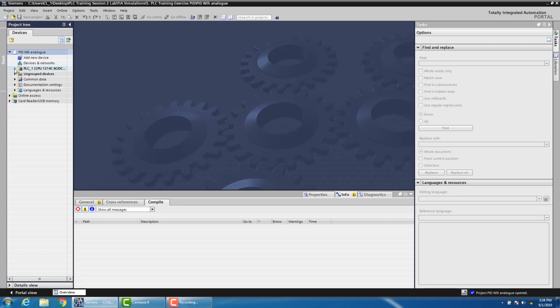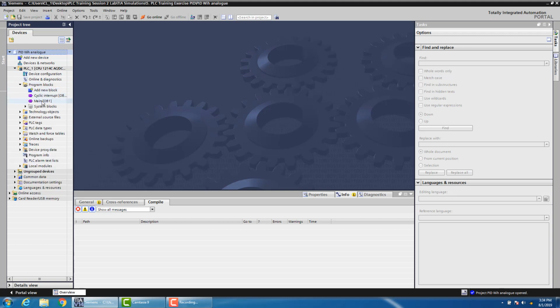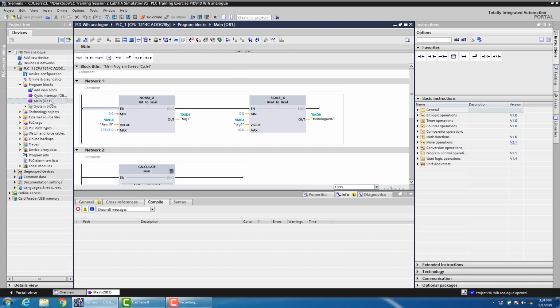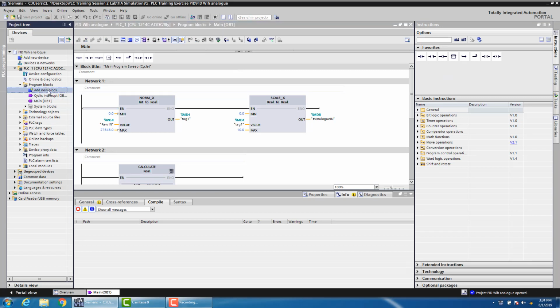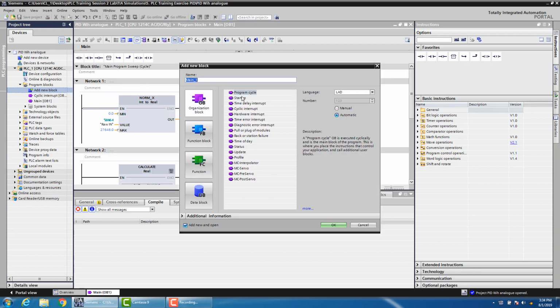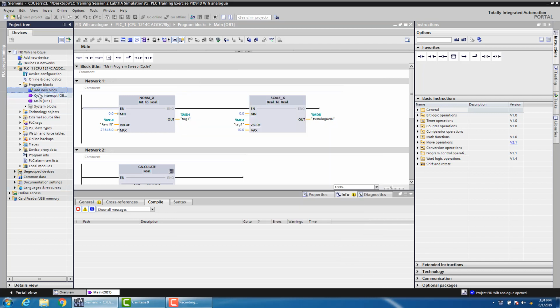Now here we have the PLC program blocks. Normally we have the OB1 block, but for the PID we need another block. So I have already created another block, which is a cyclic interrupt. How will we create it? We will create it with Add new block, and here we have the cyclic interrupt. Now we click OK and it will be added.